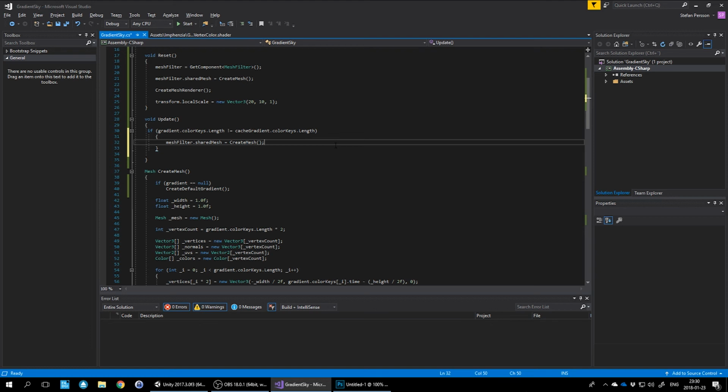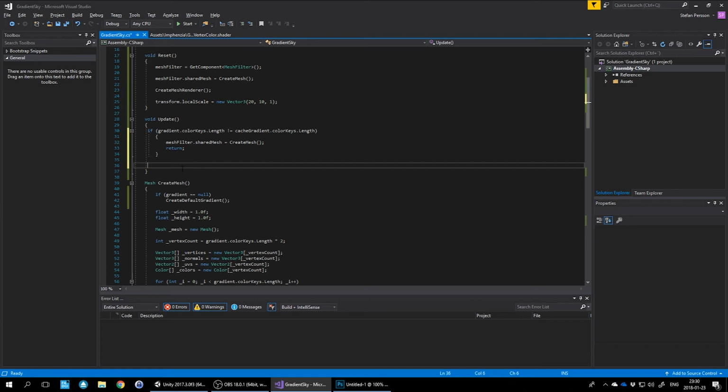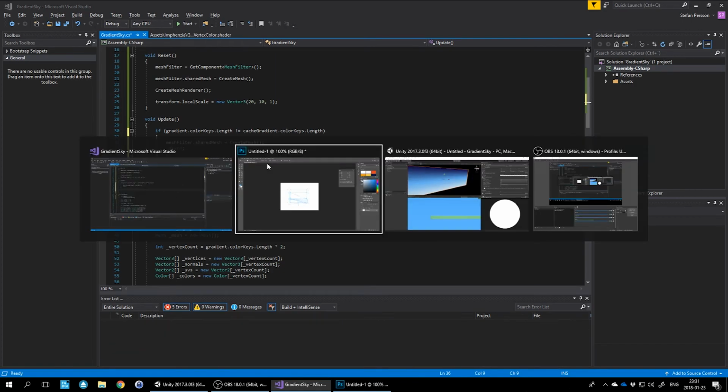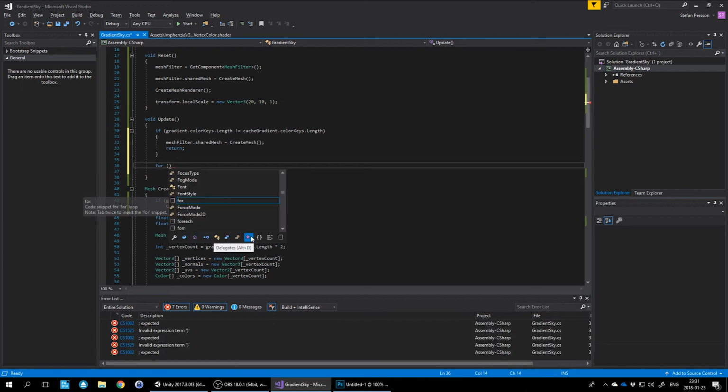Then we're all good. And we also want to return out of update here, because we're going to do more checks now for the actual color values. But if the length is different, we don't need to start comparing in this frame whether the colors have changed, because it's going to recreate the mesh anyway. So the next check we're going to do is actually start looking at the color keys, if you've changed the values of the actual colors of the keys. And we do that by doing a for loop again.